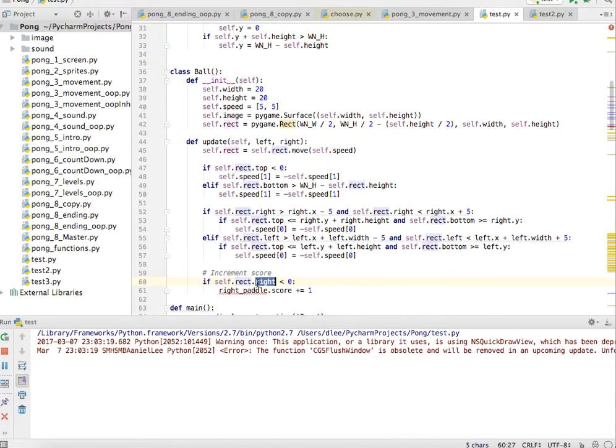If its rect's right side is less than 0, let's not do that. Let's do if the rect's left side is greater than win width, right? What does that mean? That means the ball has just left the screen on the right side. Greater than win width. So the left side of the ball is bigger than the right side of the screen. So if that's true, then what do I want to do? I want to adjust the score variable, but of which paddle? If that happens, then our left paddle should go up, right? So I'm going to say left.